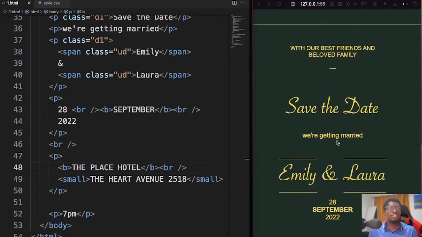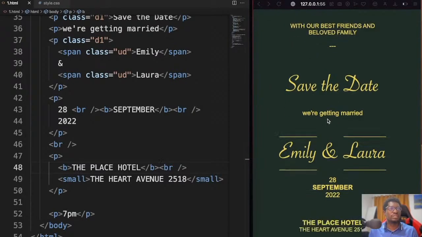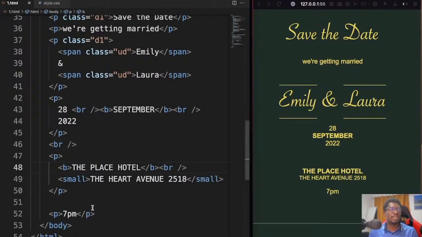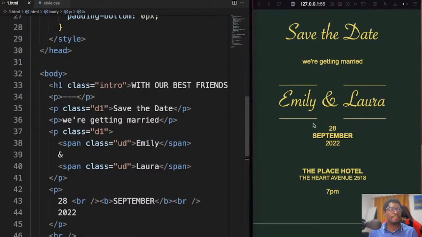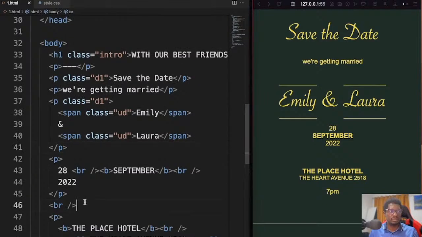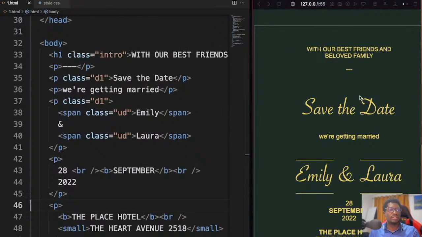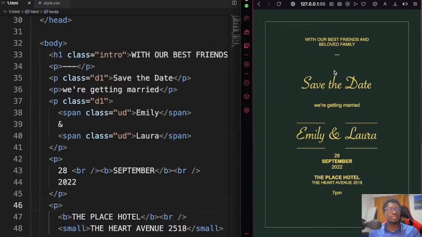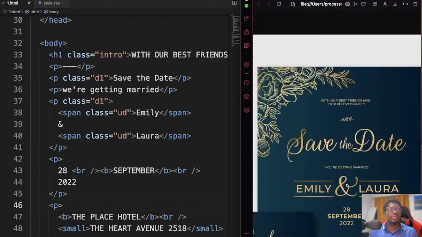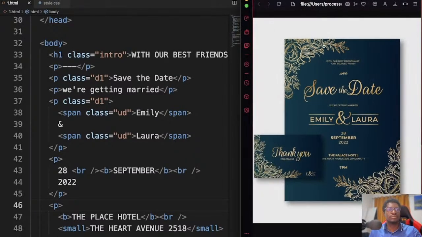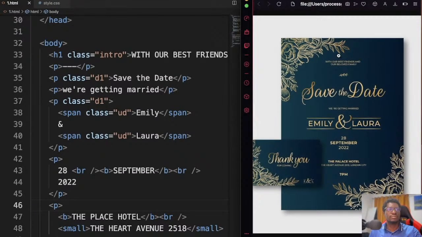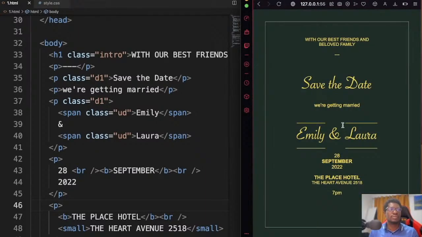Because we are scrolling, we can delete the excess space that we have on the system. There's too much space in between here and here. We can maintain one break here. We have too much space going on. Okay, so this is what we'll have.